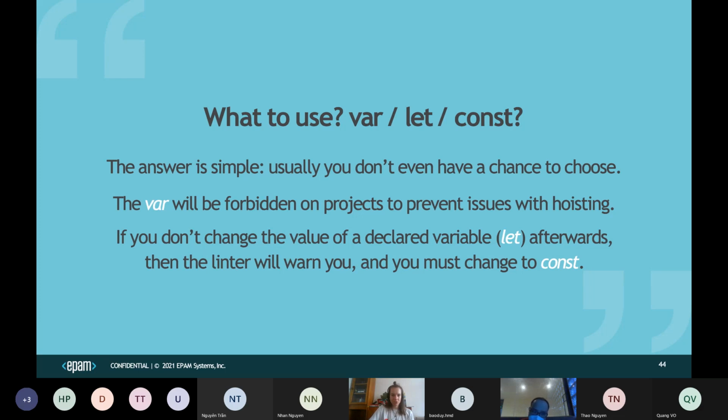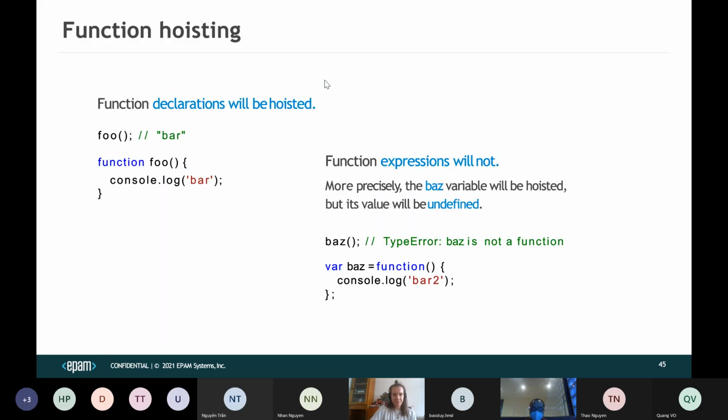The question of what to use, var, let, or const, the answer is pretty simple. If you work on a legacy project with old syntax, you will probably use var variables. And if you work on a modern project with modern syntax, then you will use let or const syntax, and the var syntax will be forbidden.